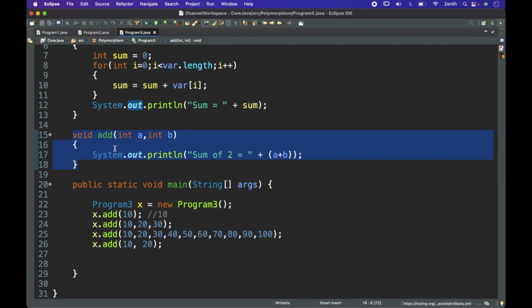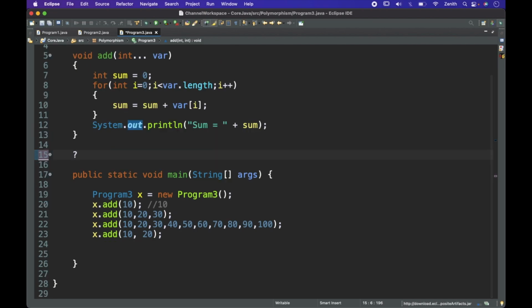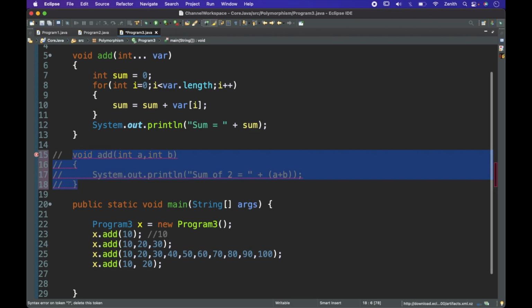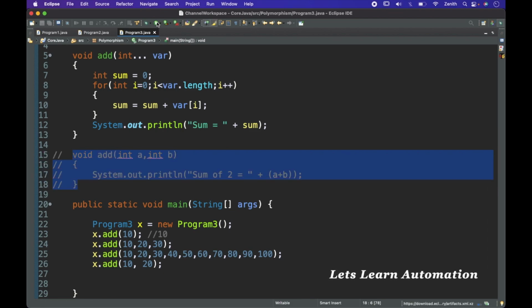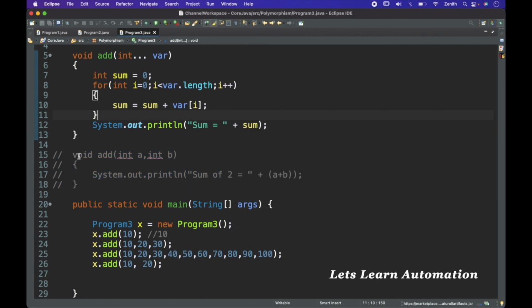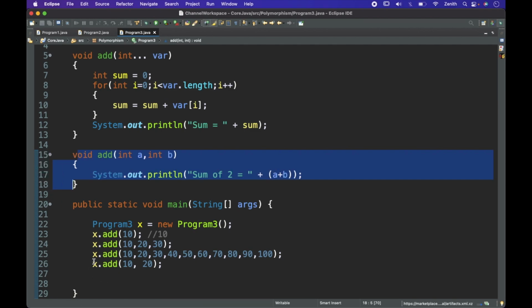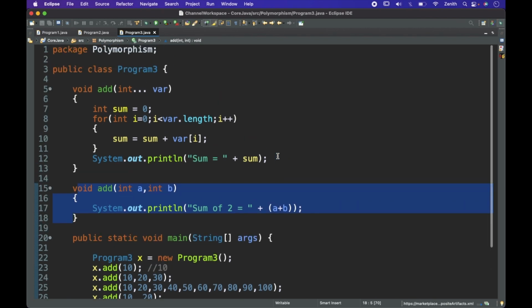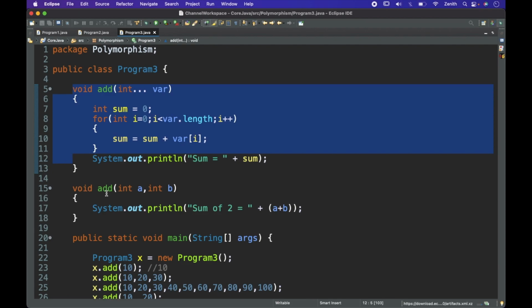If this method is not available, like if I comment this method out and now run the program, it will execute the generic method. But if there is a method which is specifically built for this particular case, then it will call that method. So in this way we can add any number of parameters by using this approach, and this is called method overloading.